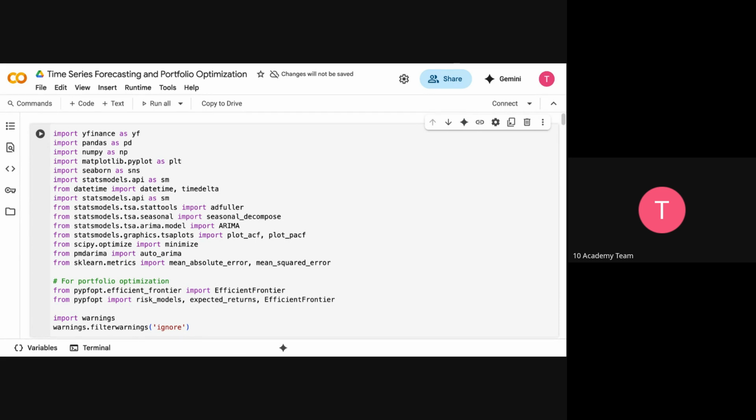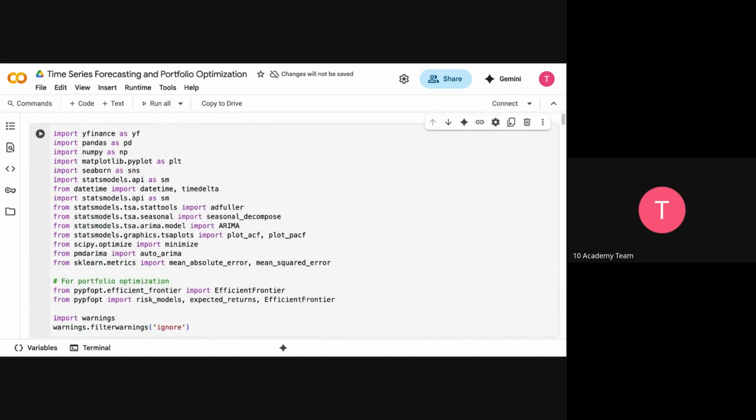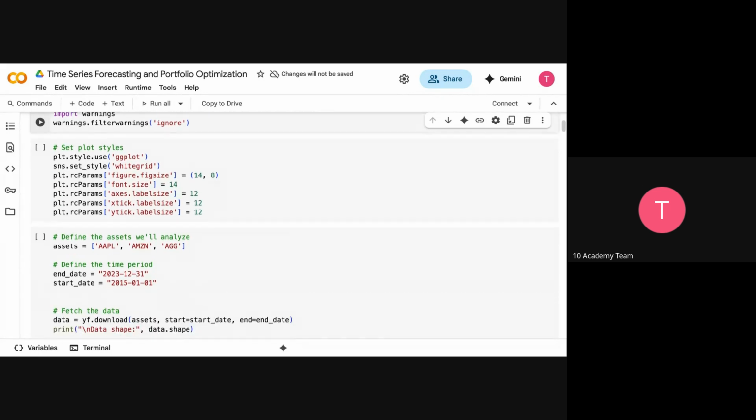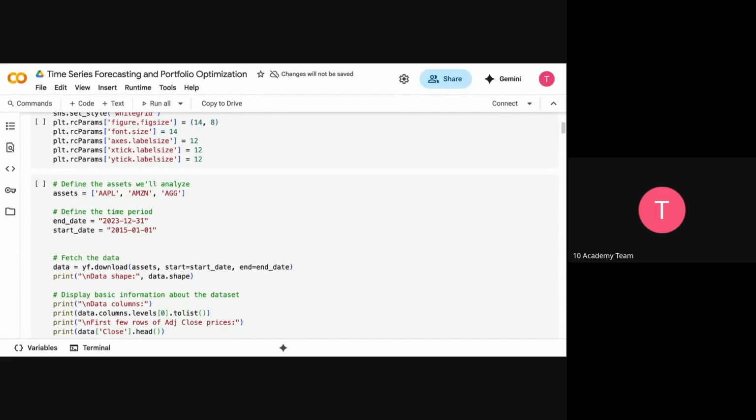Yeah, so let's take a look at it. Here I'm just importing the dependencies, and here I'm just setting the plotting style. Here I'm going to work with Apple, Amazon, and AGG, which is a stock or a bond. And I'm going to be working on it for 9 years, from 2015 up to 2024.